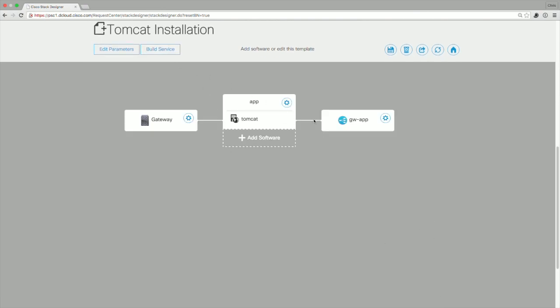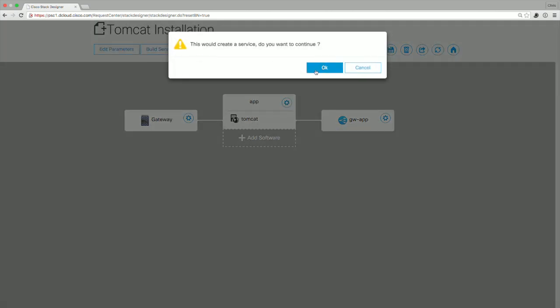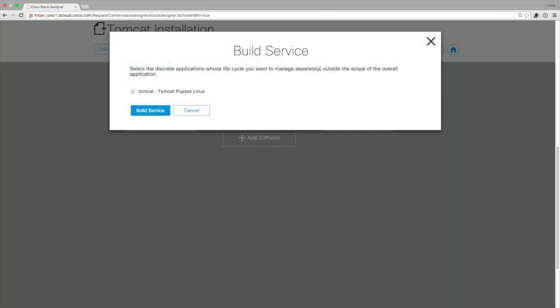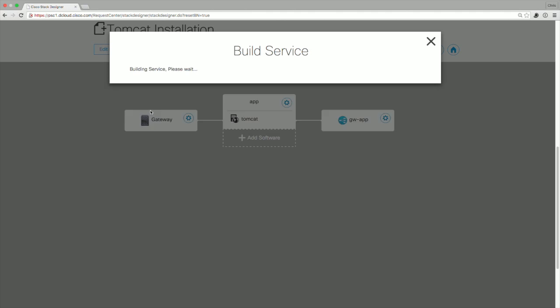So here I've got that very simple container with a gateway, the networking associated with it, and then the application itself. And now I'm going to go ahead and build that service. So it's going to ask us if we want to create the service, and yes, we do. That's why we clicked it. And then it's going to come up with a couple other messages. So here again, it's not a big deal. It's just telling you that it's going to use Puppet for building that actual service. So we'll go ahead and click that.